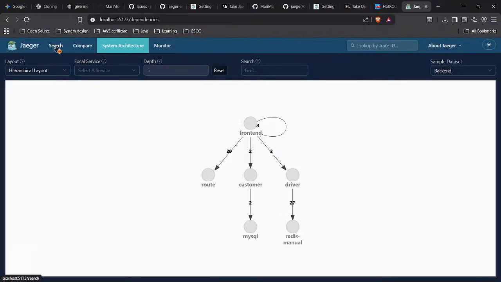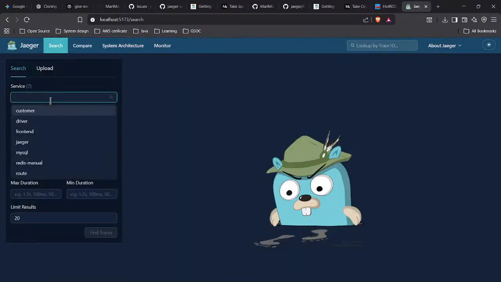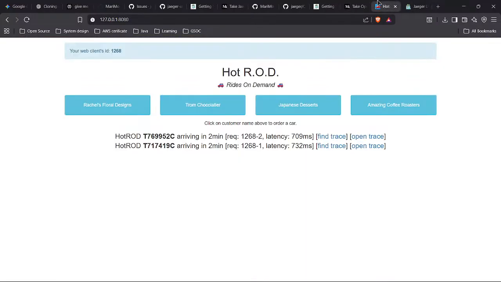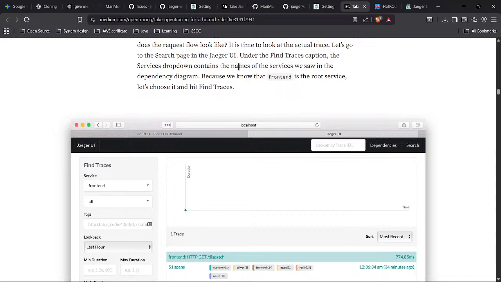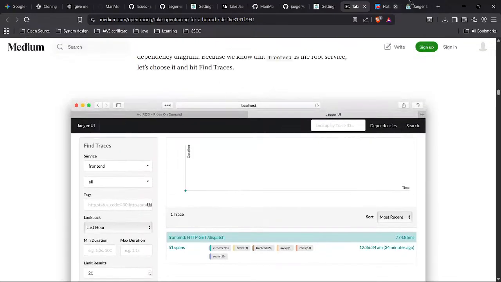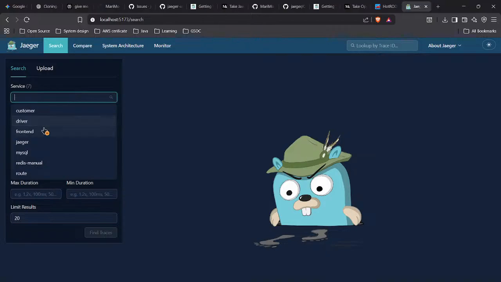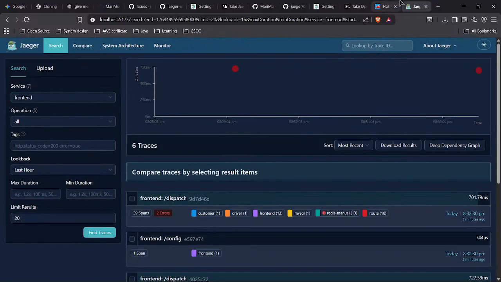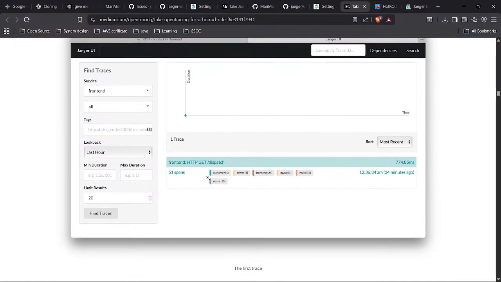Let's go to the search. In the service, yes, I do see it. Can I, okay, no, I need this. Because we know that front end is the root service, let's choose it and hit find traces. Okay, let's choose front end and hit find traces. Now what? Now I should see.